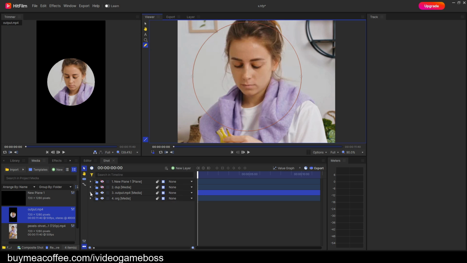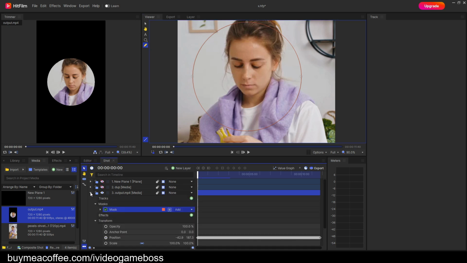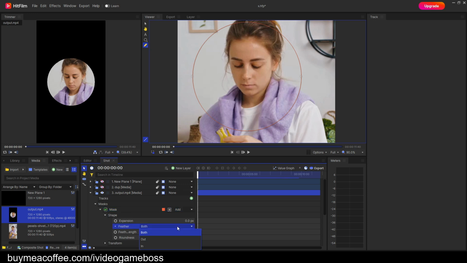Now before we play the video, you can open the caret for the output video layer and then do the same for the mask section within it. This will show you settings for the mask. Open the caret for the shape section and change the feather setting to in. Then change the feather strength to around 50.